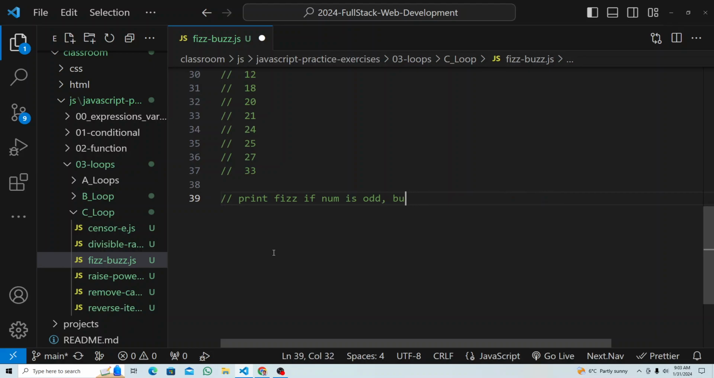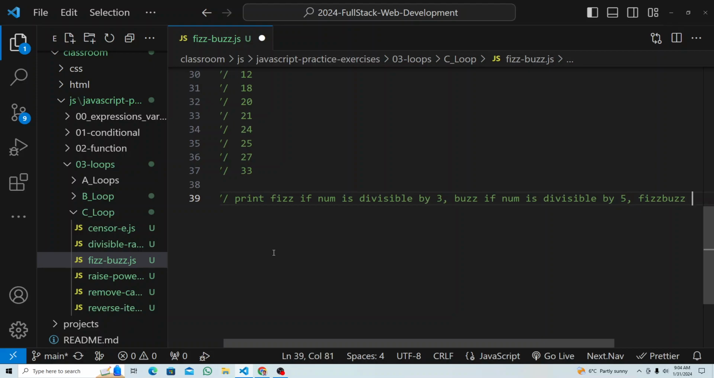But let's think like this. Print fizz if num is divisible by 3, and buzz if num is divisible by 5, and fizzbuzz if the num is divisible by both.